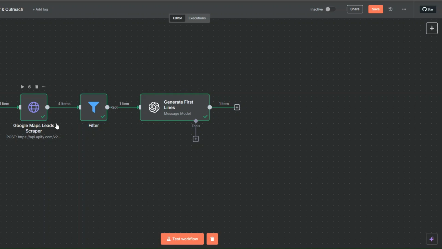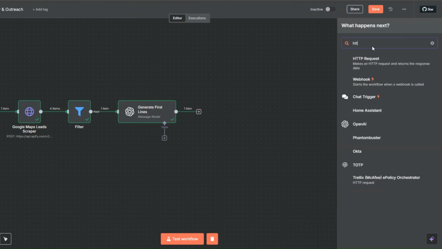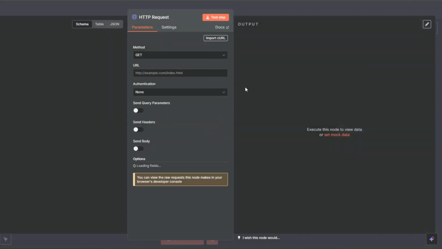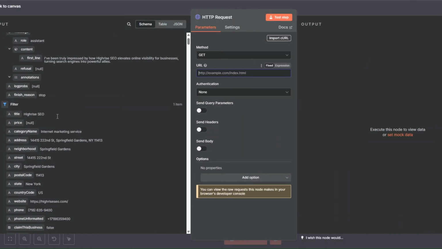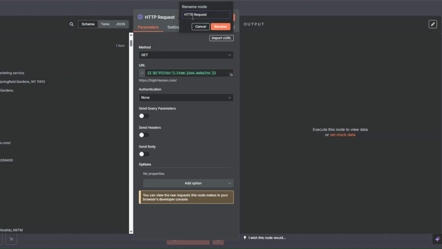So now to generate our newsletter, we're going to scrape data from their website. So to scrape their website data, here I'm going to search for HTTP node. Here we'd like to scrape their website, so here I'm going to add their website URL. Then here I'll rename this to website scraper.